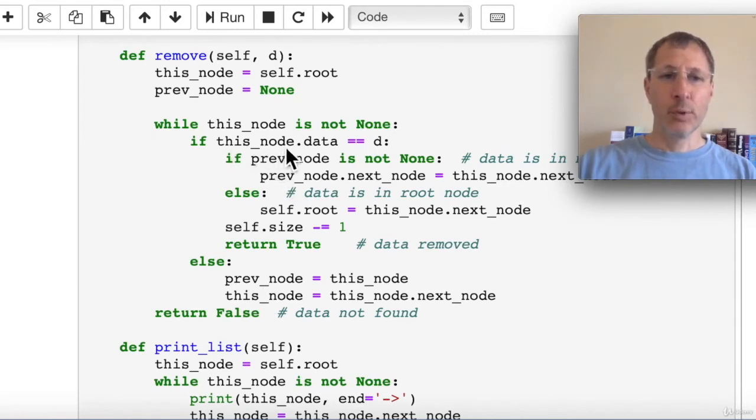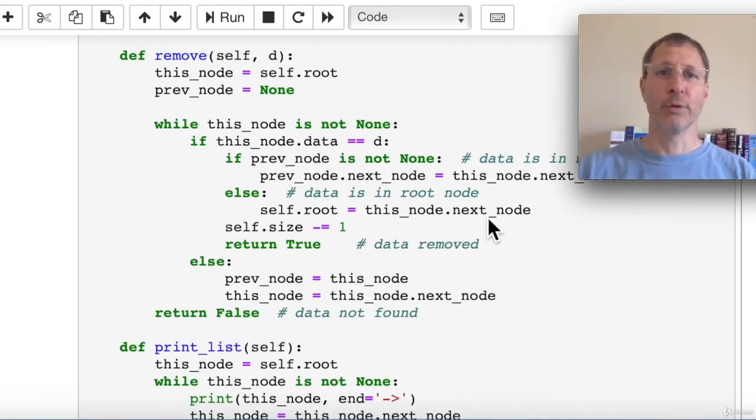Now our check. We check if this node's data is equal to the D that we were passed in that we're looking for. If we find it, there's 2 possibilities for removing that node. One, that node is in the root. That's this else here, in which case we just change the pointer for the root node for our linked list to this node's next node. In other words, the second node in the list. We bypass the current root and we point our root pointer to the second node in the list. That effectively deletes the first node in the list.